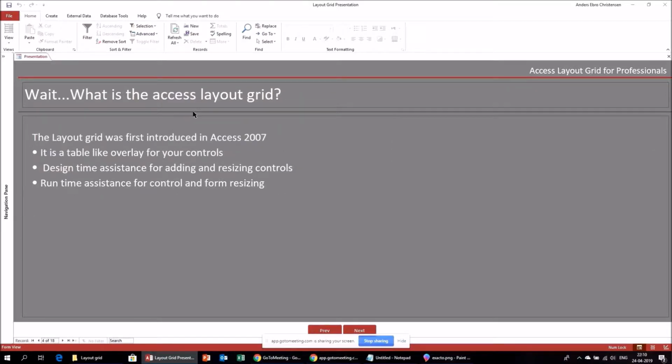So wait, what is the Access layout grid? The layout grid was first introduced in Access 2007, and it's really something to help you design your forms. It's sort of like a table-like overlay for your controls, kind of similar to HTML tables, and I think HTML tables is what inspired the layout grid. You can use it both for design time assistance when you're adding new controls, resizing controls, and moving controls around, trying to make sure your forms are consistent and look nice, but also for runtime assistance in terms of scaling or resizing your forms.